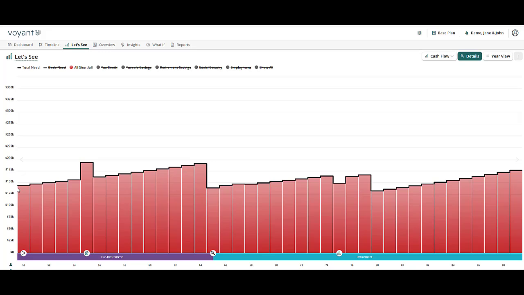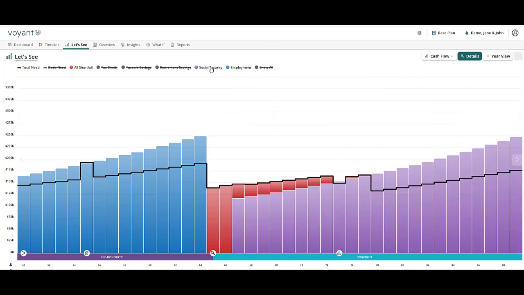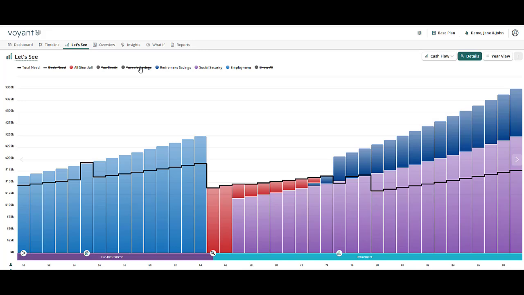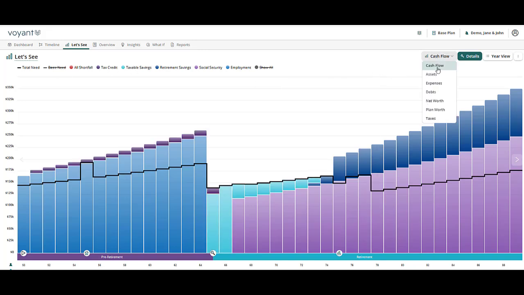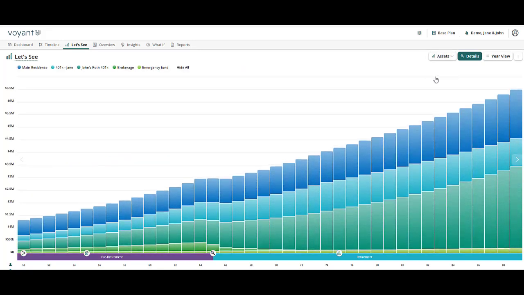This is going to be everything from your goals, your pre-retirement expenses, your taxes, contributions, everything that we've estimated so far. You can start building this up for your clients to show them how your planning is going to help them meet all of these expenses over time. So you can start building it up through things like employment income, your Social Security, and then retirement savings, taxable savings, etc. And then you can move over to other charts like the assets chart.